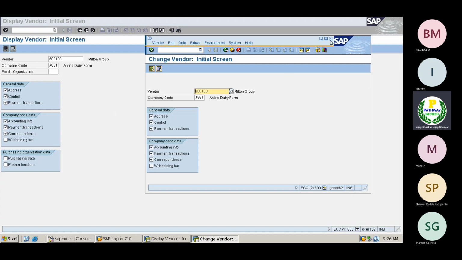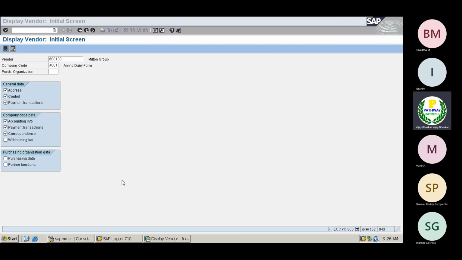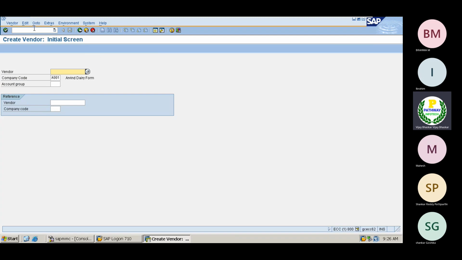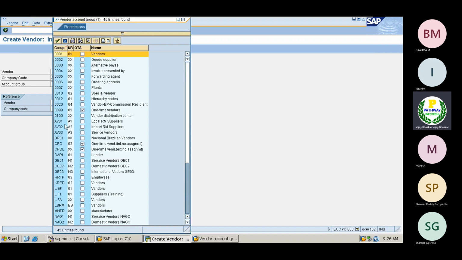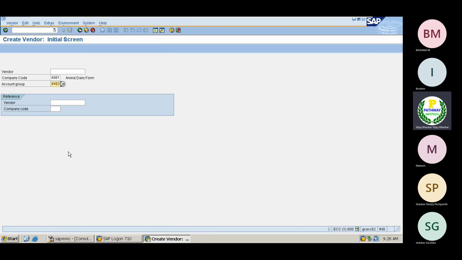Then what I am trying to do now is create the FI vendor with FK01. You must select the group under which you are creating your vendor master data. Now select the account group: AV01, AV02, AV03. You can select any one of them. Let me select the service vendors. Under service vendors, I would like to create the vendor. Then enter.